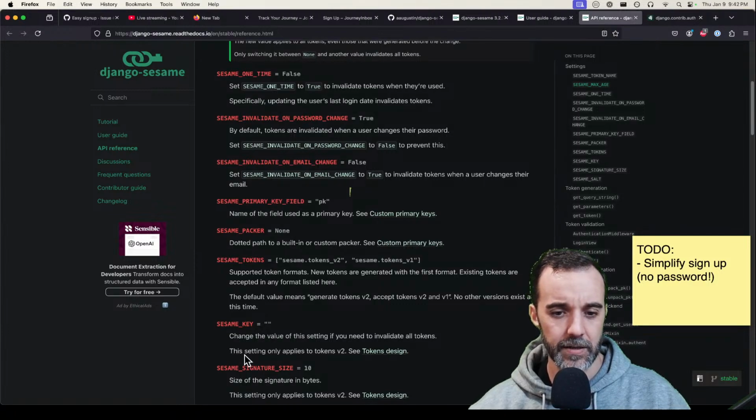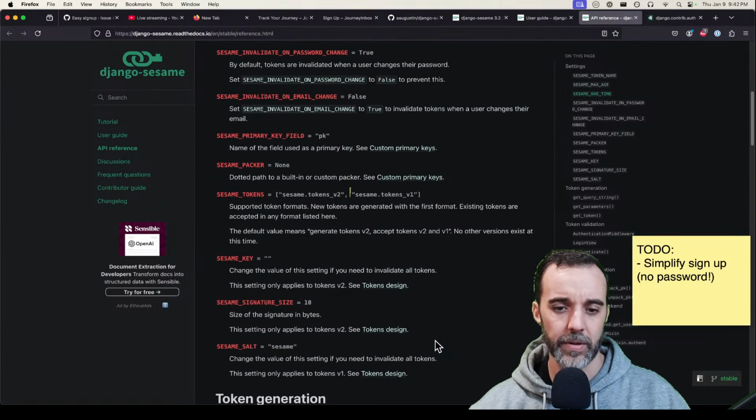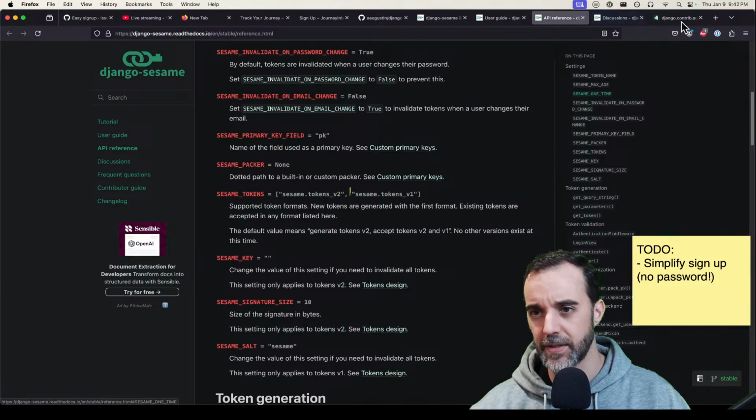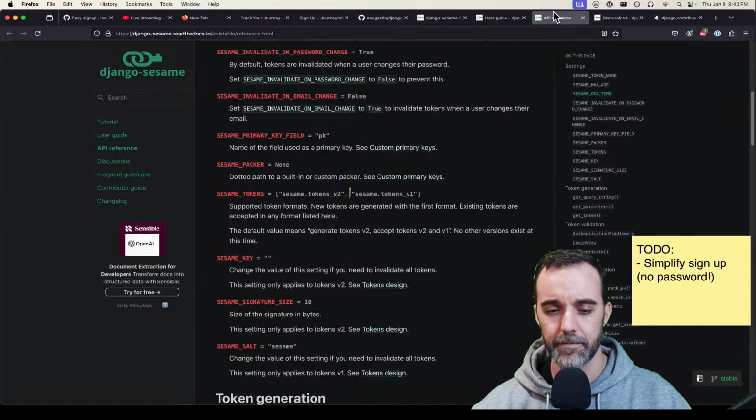Sesame key: change the value of this setting if you need to invalidate all tokens. Huh. All right, can leave that alone. Sesame signature size: size of the signature in bytes. This setting only applies to tokens v2. So it's going to be 10 bytes long. Let's read some of this tokens design stuff in a minute, but let's finish up this last thing.